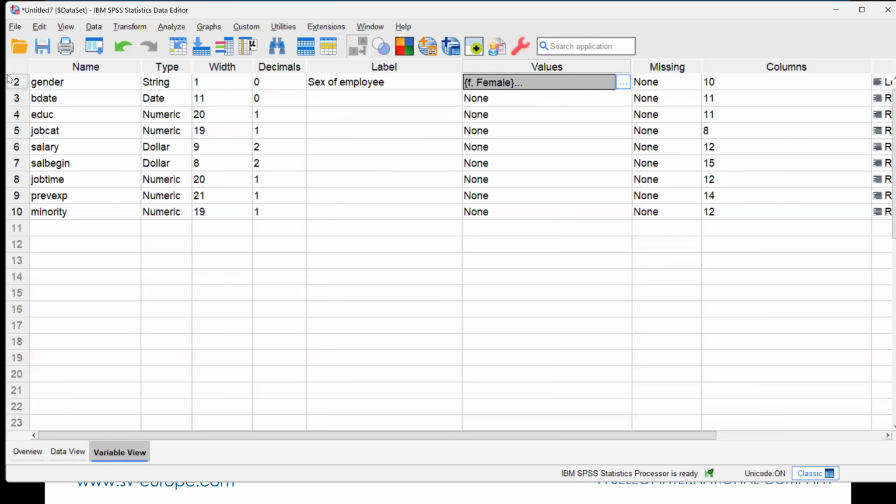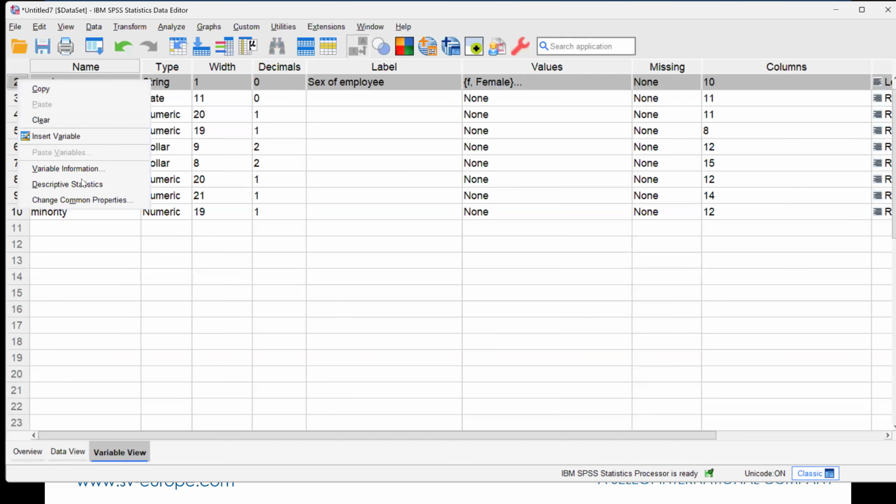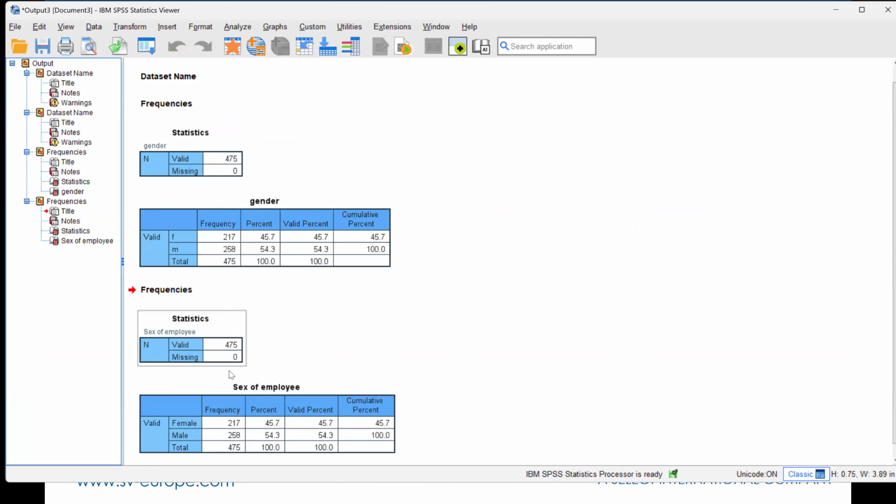Now if I right click on this header, I can do the same thing as I did last time and do descriptive statistics again. And look, it produces another table for me. You can see it doesn't delete or overwrite the existing table. It just adds a new table onto it. And now instead of saying gender and F and M, it says sex of employee, female and male.